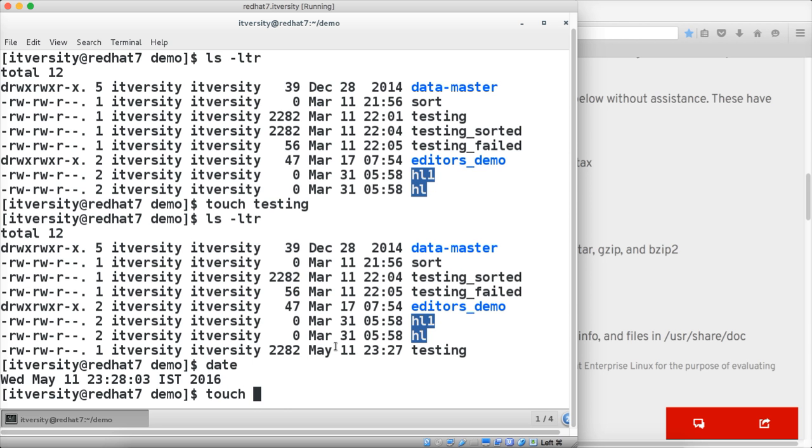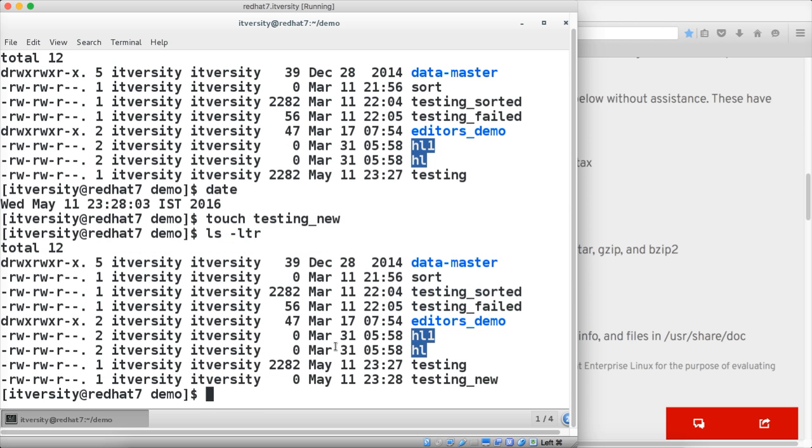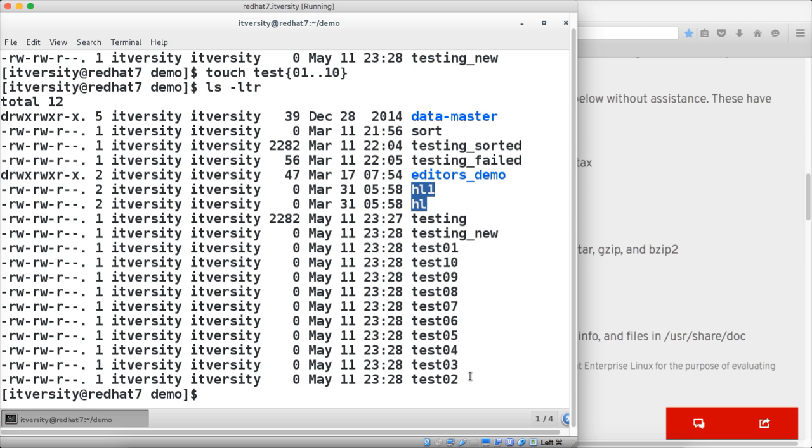So to just create a new file, touch testing_new, and you can say ls -ltr, and you can see that there is a file created with testing_new. Also, we can use touch command with patterns the way we have done with mkdir. So for example, we can say touch test 01 to 10, and you can see there are 10 files created from 01 to 10 using a single touch command like this.